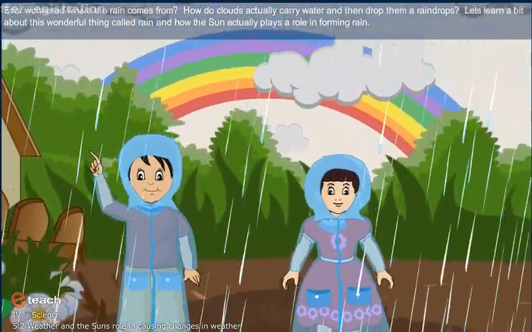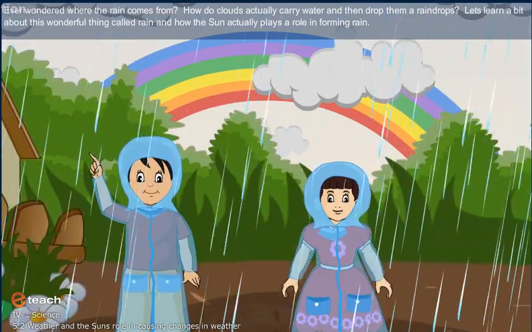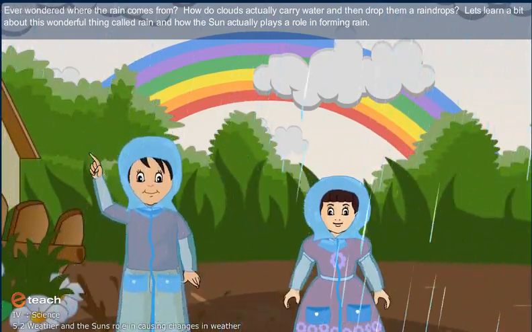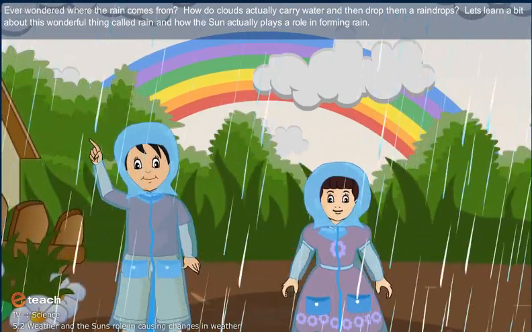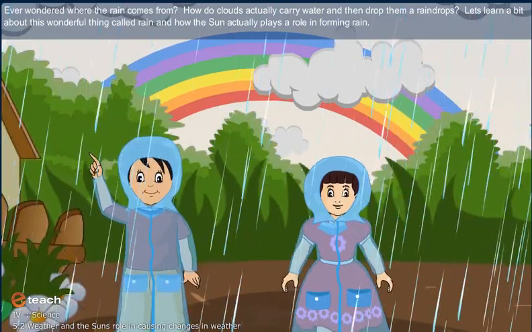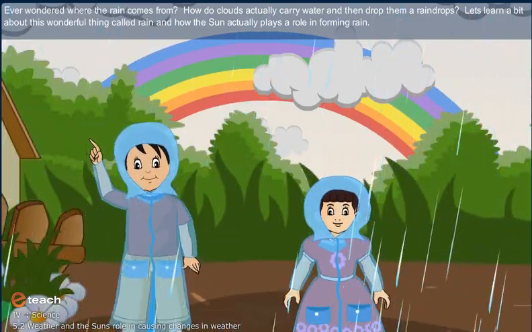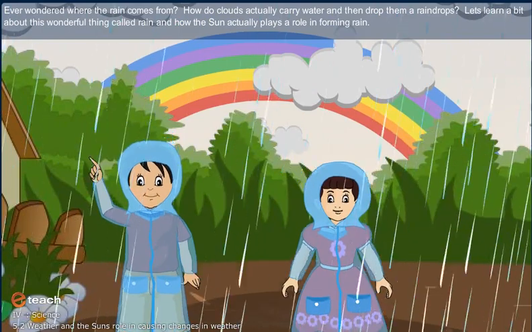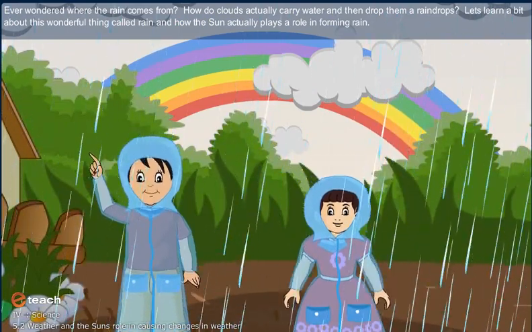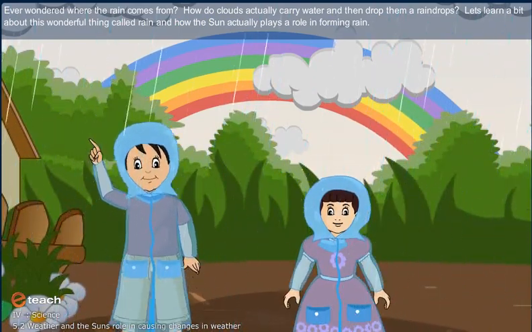Ever wondered where the rain comes from? How do clouds actually carry water and then drop them as raindrops? Let's learn a bit about this wonderful thing called rain and how the sun actually plays a role in forming rain.